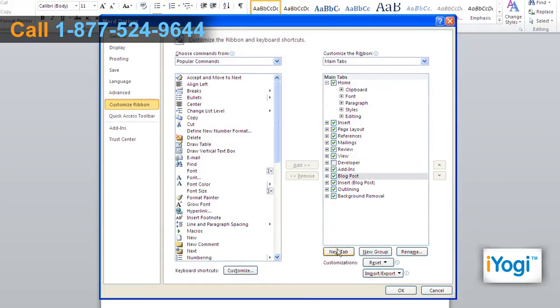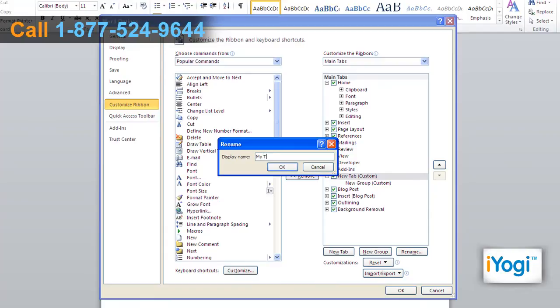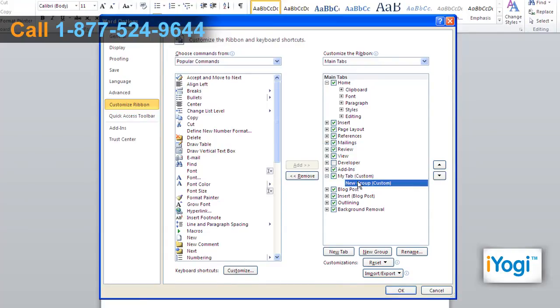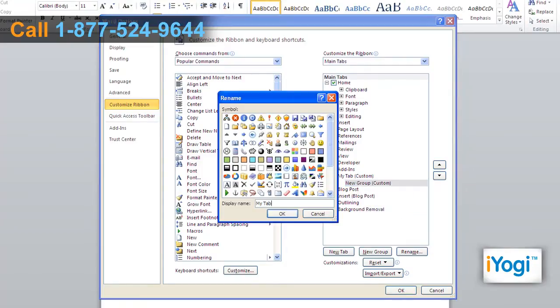In the right panel, click on New Tab button. Right-click on newly created tab from the list and select Rename. Enter a name for the new tab and click on OK. Right-click on the newly created group and select Rename. Enter a name for the new group and click on OK.